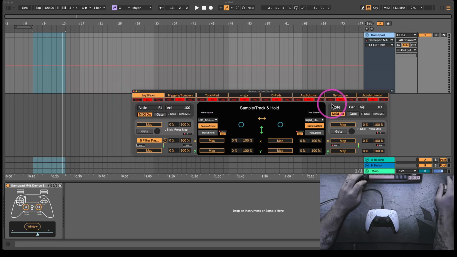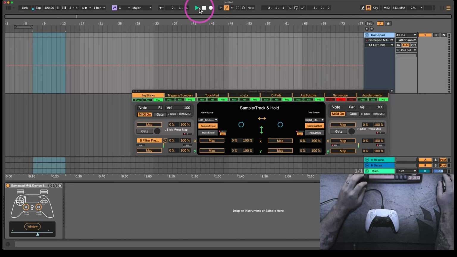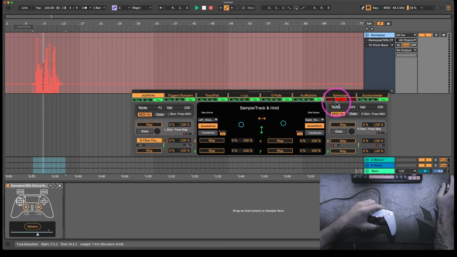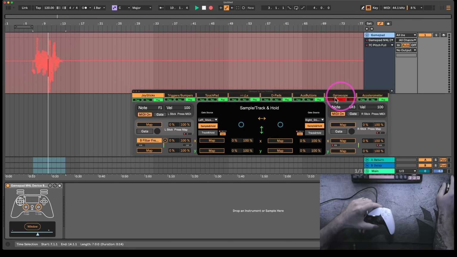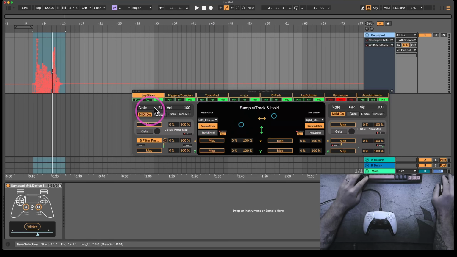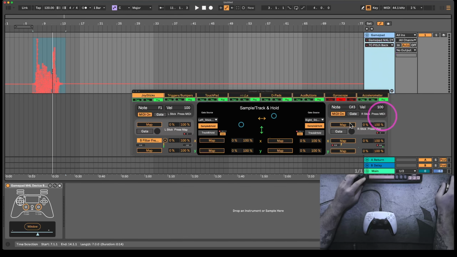So now you have all of this stuff recorded in there, but you want to do another take on just the gyroscope. Now you can press play, record. All of that other stuff is happening, but you're only going to end up recording the gyroscope. So that's how recording automation works with the Gamepad.